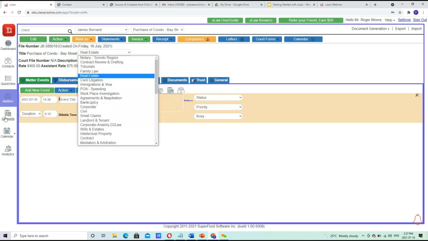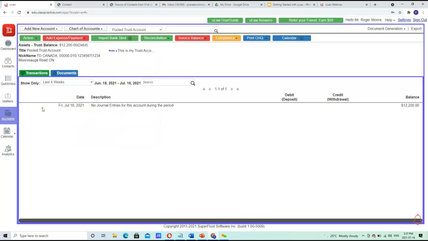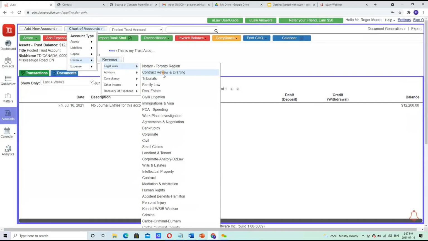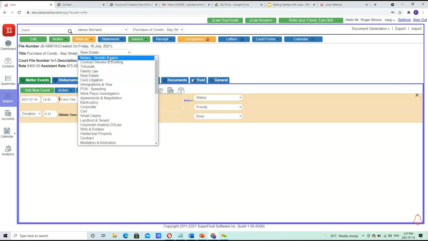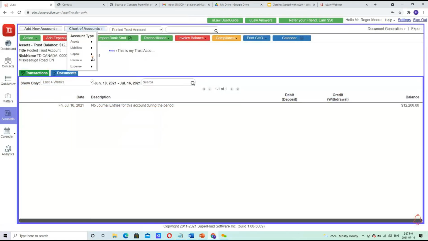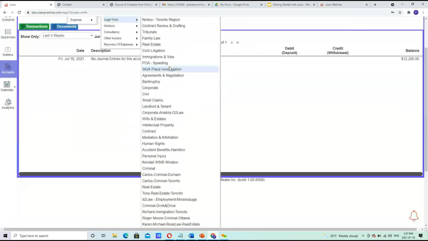So how do I customize this list? These are all revenue accounts in uLaw, which gives you the ability to go into accounts, go into a chart of accounts, and under legal work, you see all these different line items. So this exact order is the one which you see here, right from notary, and what you see is what you get. So you go into chart of accounts, revenue, legal work. And if you wanted to change this list, you can tweak it the way you like.